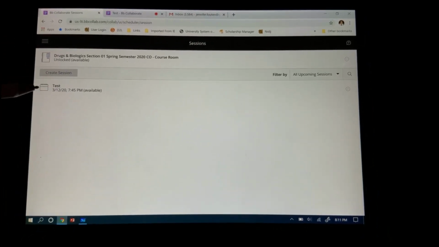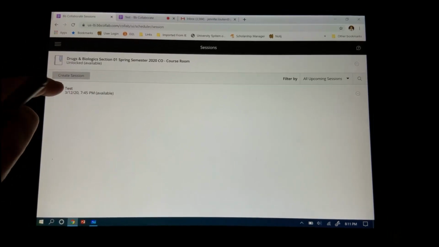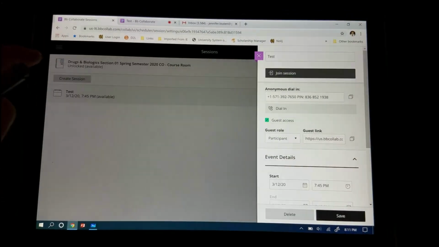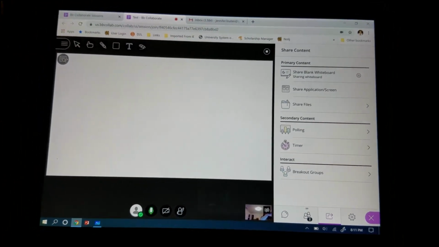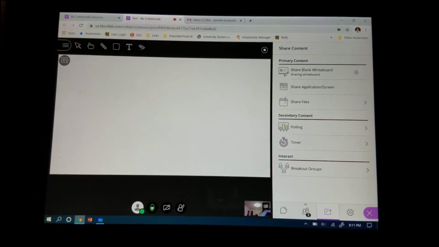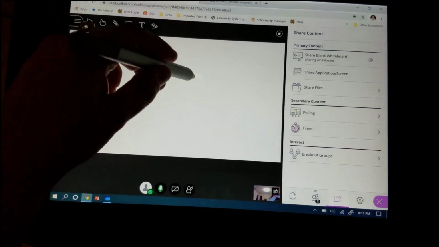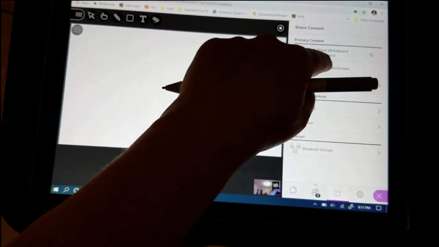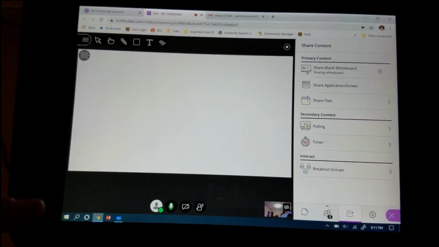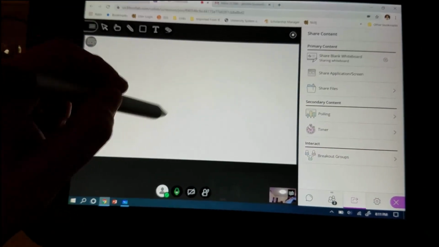This is just the Collaborate Ultra, which you get to through D2L, and I've set up a session here just so I can test it out. When you join the session, it brings up the Collaborate Ultra screen. You can share a blank whiteboard like this, but you can't actually write on it with your stylus. But what I found out is if you share an application, and you have an application on your tablet where you can actually write, then it will show the writing.